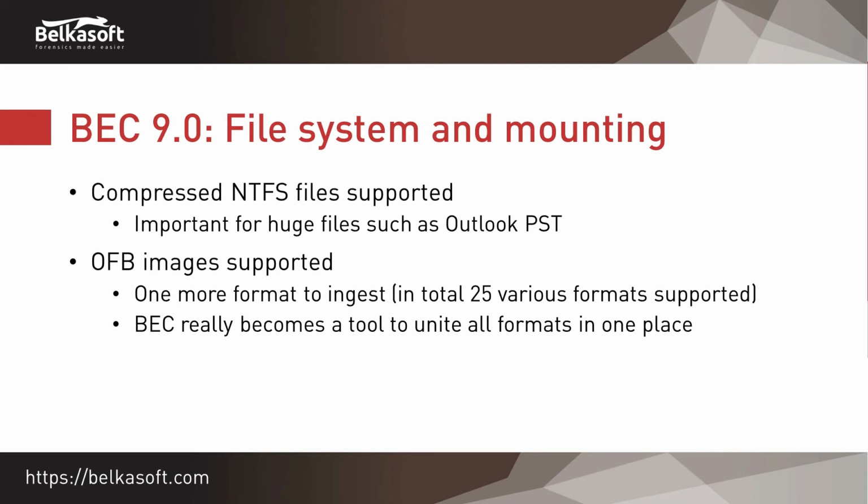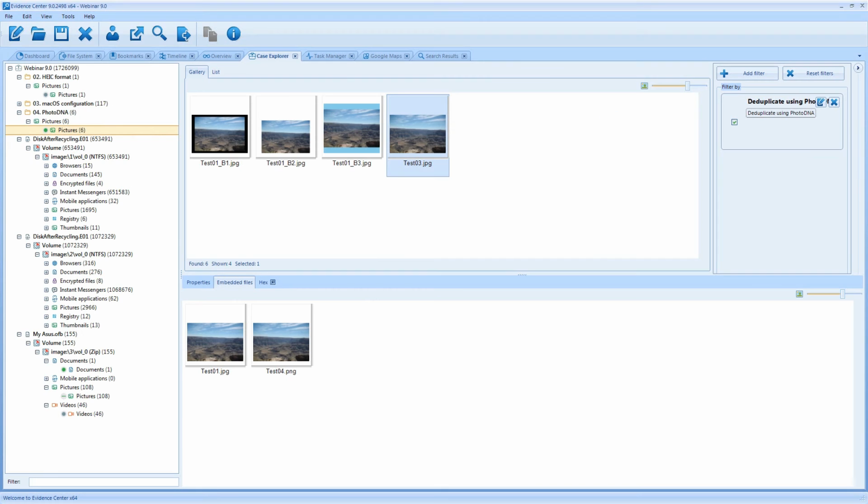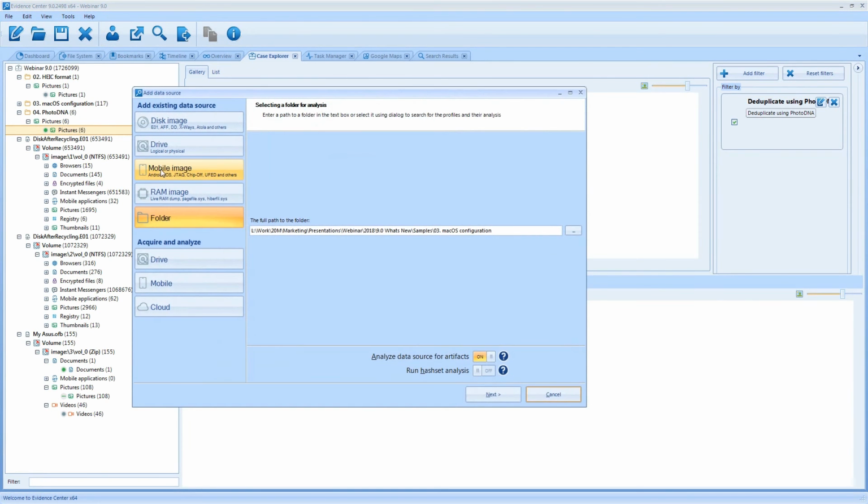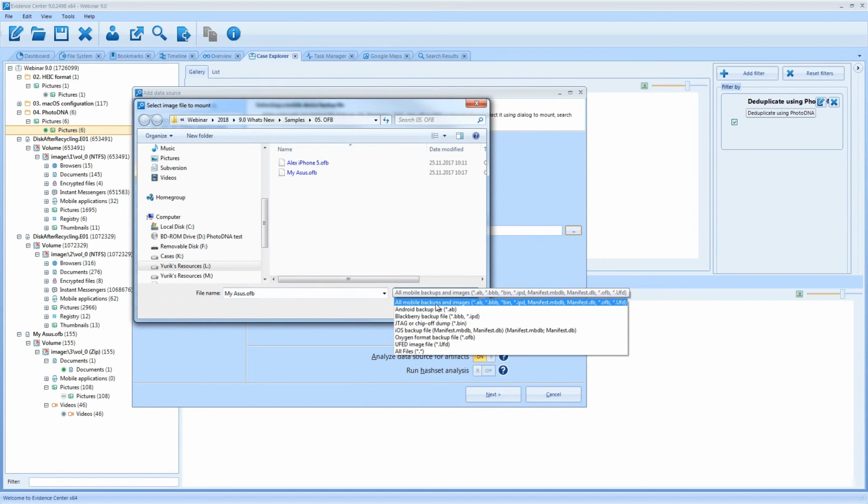The next important improvement, which was frequently asked for by our customers, is the OFB image format. OFB is an image for mobile devices. These images are created by software called Oxygen, and we now support mounting and analysis of OFB images. If you go to the Add Data Source window, select Mobile Image here, you can see this Oxygen format backup file, OFB. I have already added this image before the webinar.